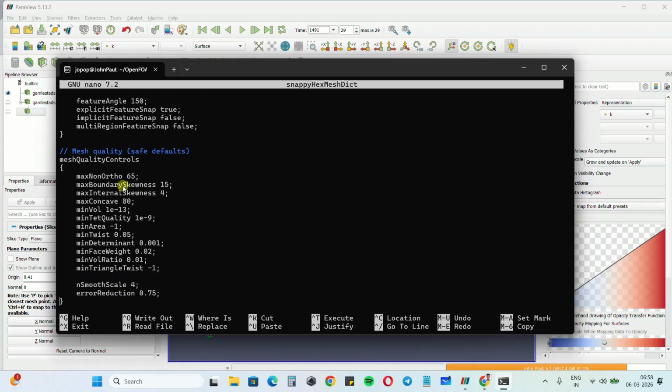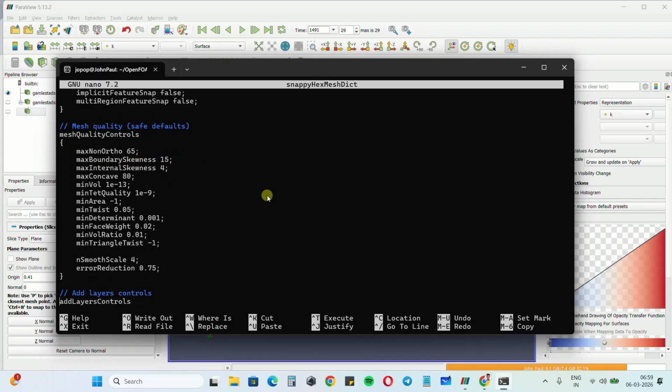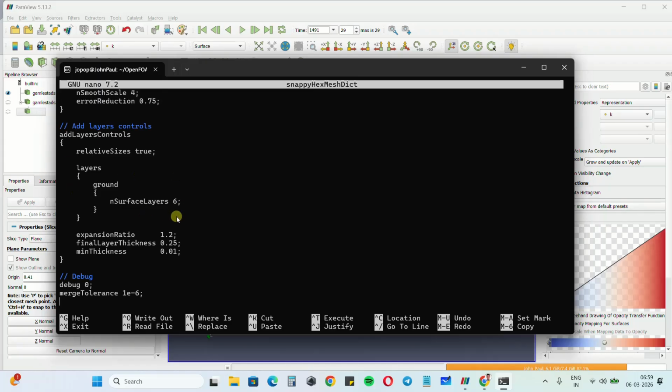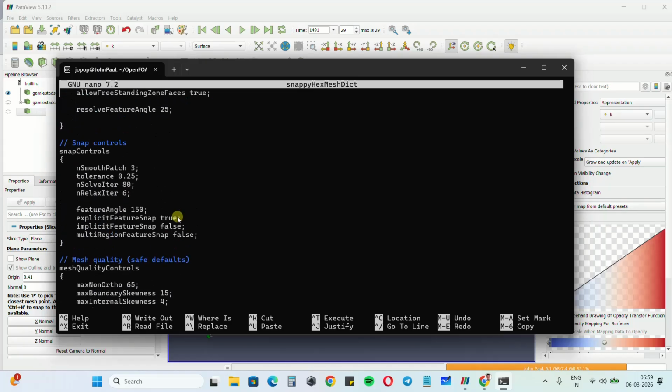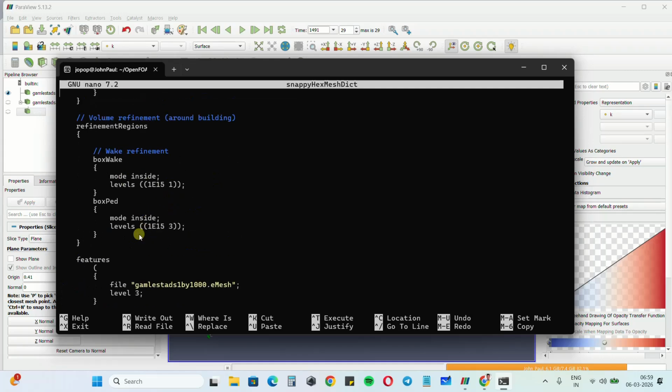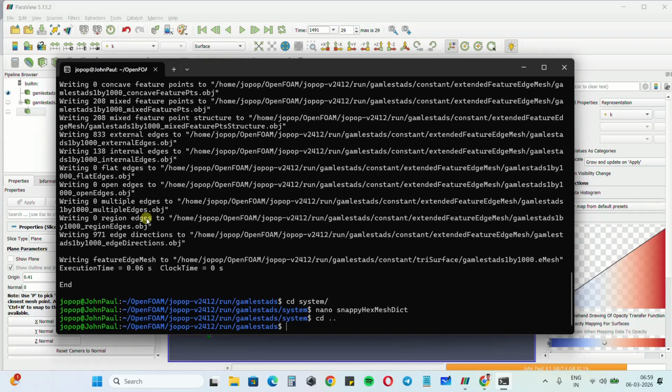Then in the default mesh controls, I have just modified the maximum skewness to 15. Again, in the mesh settings, I have iterated and found a suitable mesh, and I'm just showing the final mesh settings that I am using. I'm not using the add layer. The key things are to mention the eMesh file and also to have the volume refinement at the pedestrian level. Having done that, save it, go back to the case folder, and now we can actually do the snapping operation.